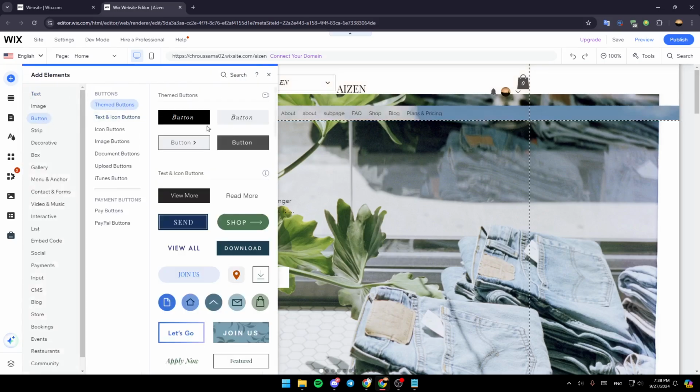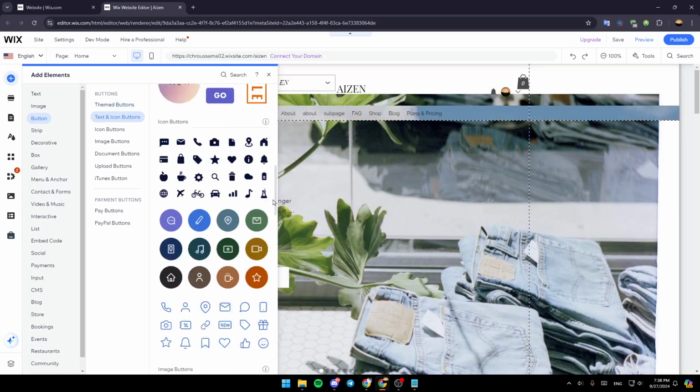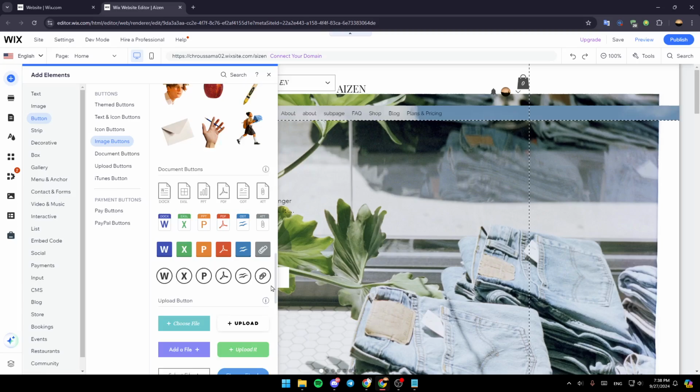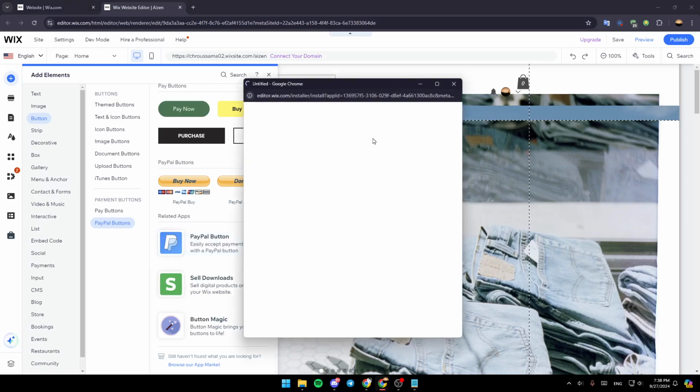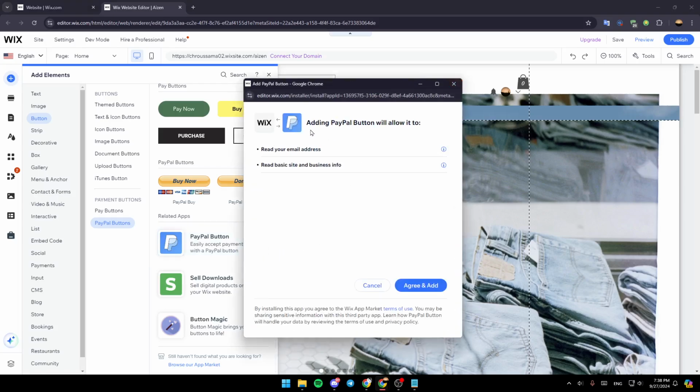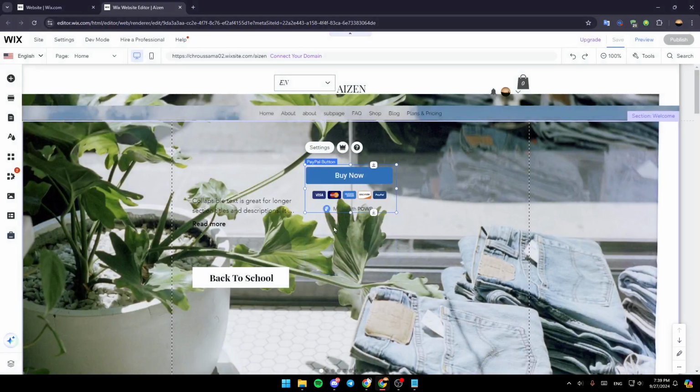And then here you're going to find button. Once you find button, right here, you're going to find all of the types of buttons that are available here in Wix. So just add the PayPal button. You're going to find it right here. Click on the plus icon. And then you're going to be able to add the PayPal button. As you can see, guys, right now it's added. And then as you can see, guys, this is how it will look like.